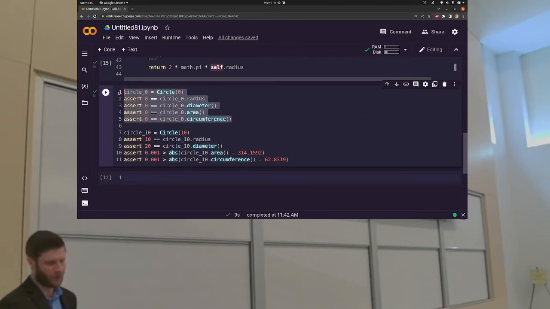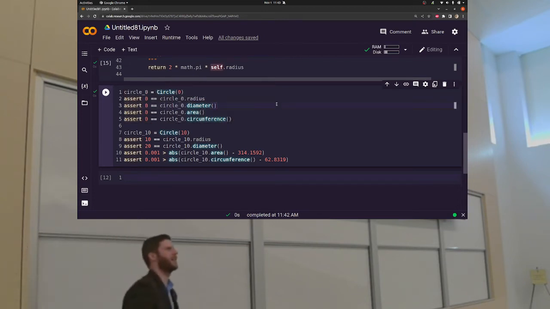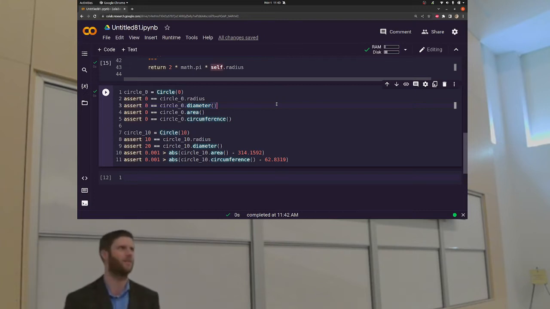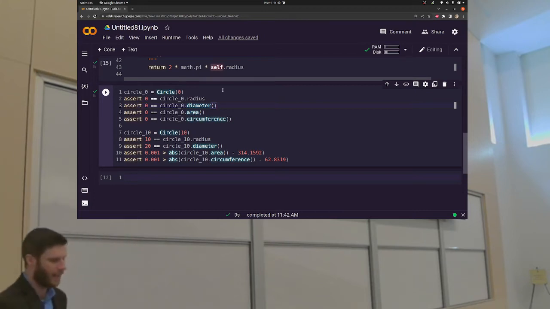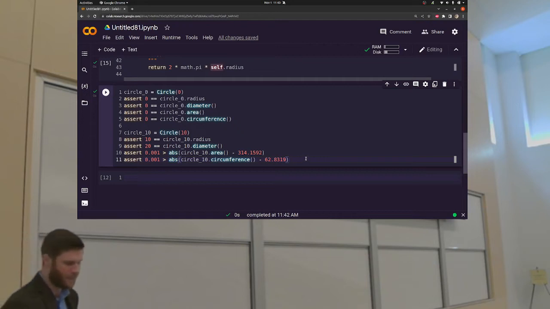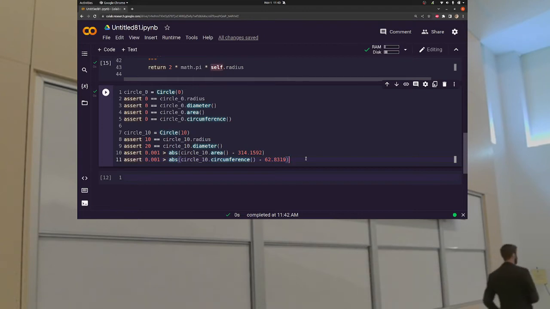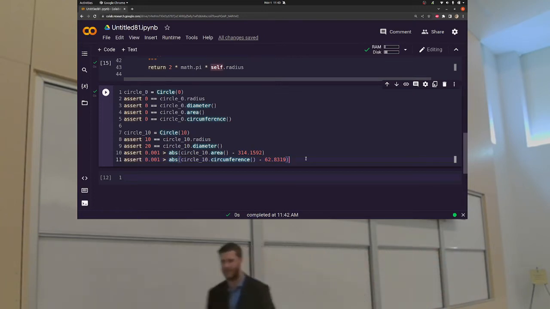So here's a test for circle 0. It's always good to check the edge case. The edge case being like, well, what happens when you have a circle with 0 radius? Well, if you do, its diameter should be 0, its area should be 0, its circumference should be 0. Great. And then a circle 10 should have all these values. And that's probably sufficient for the tests here because presumably if it works for a circle with a radius of 10, it's probably going to work fine for a circle with a radius of 1. Maybe I should have done a test that used a floating point number here as well to be a little bit more thorough, but I'm okay with this as it is.